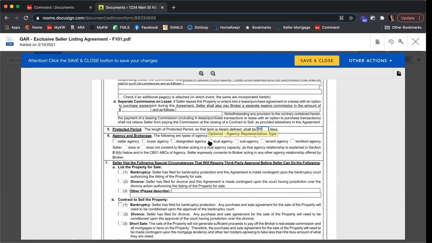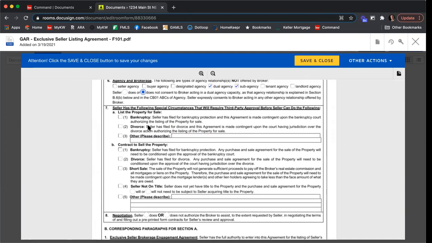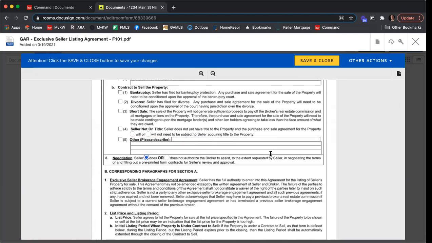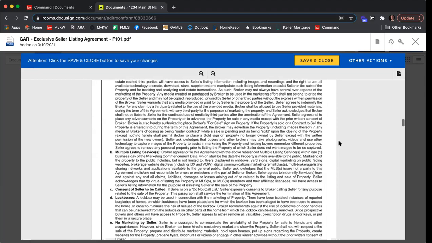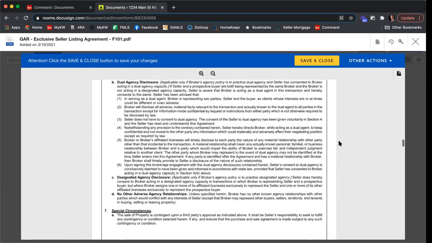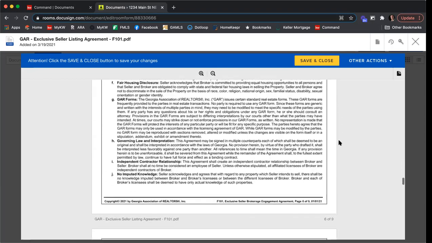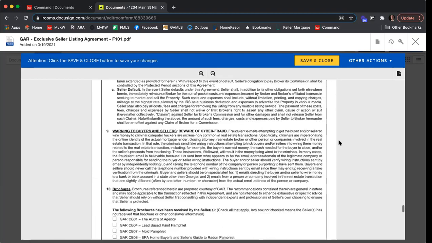Agency and brokerage, we do not offer dual agency or sub agency. And the seller does not consent to the broker acting in dual agency, since we do not offer that. Scrolling down, any special circumstances, no bankruptcy, divorce, or others. Contract, no, we're good here. Seller does authorize the broker to assist in negotiating. We'll keep scrolling. Lots of verbiage and explanation, which Alita goes through all this in her classes, and that way you can explain and talk your clients through what all of these things mean.